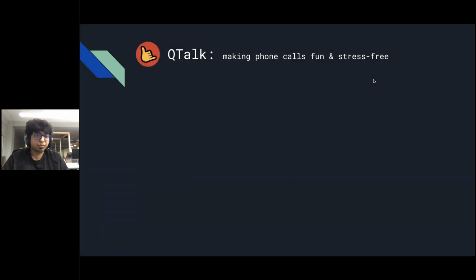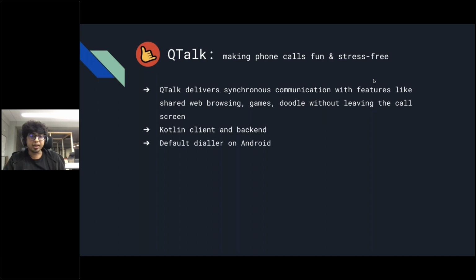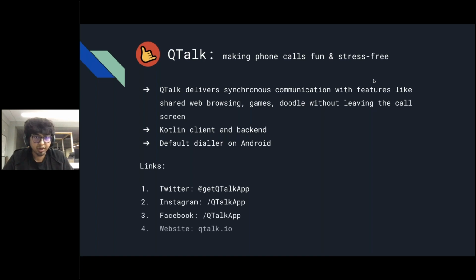About the place where I work, QTalk. QTalk is an app for synchronous communication. We are a default dialer on Android, so you can actually play games while you're on a call with someone, and doodle without leaving the call screen as well. We have both Kotlin client and backend, and we are one of the few companies with a Kotlin backend. As I mentioned before, we are a default dialer on Android. These are some of the links. I'm not sure if the app is global as of yet because we are still in a beta rollout. So these are a couple of links about QTalk and what it does. It's a default dialer on Android and for PSTN calls.